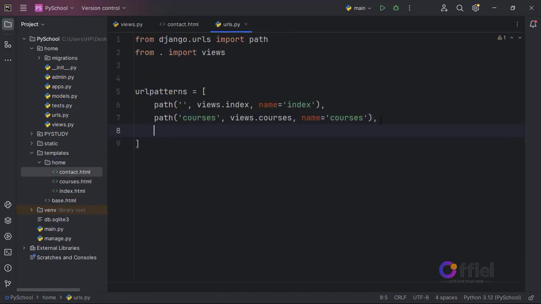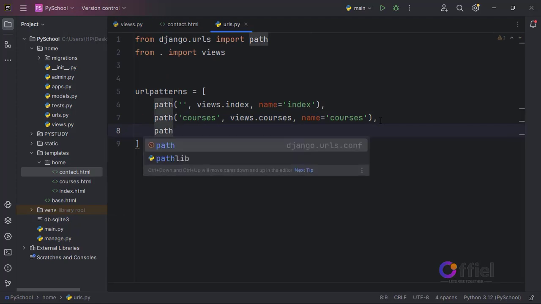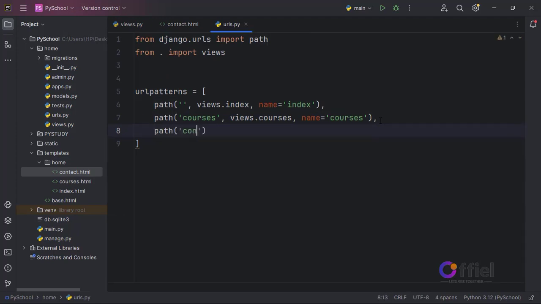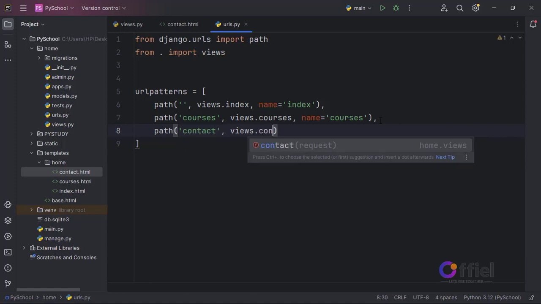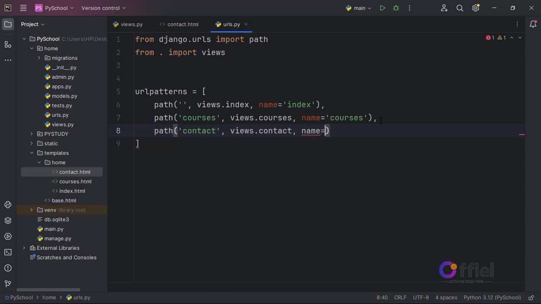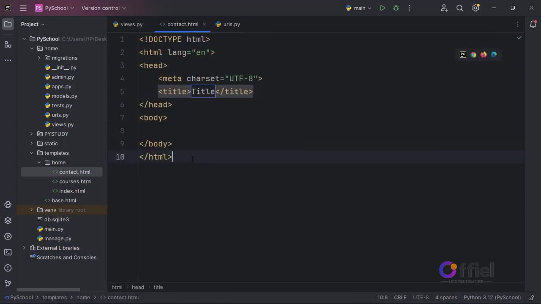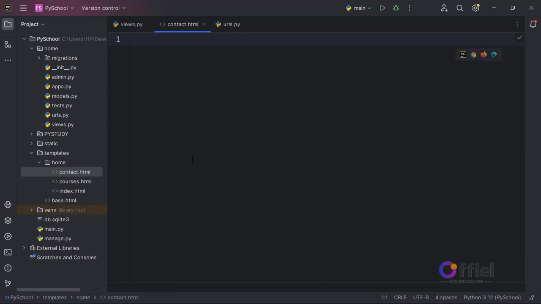Inside Home, create new HTML file called contact. Now to URLs file, let's map the contact function. So path, then contact, followed by views.contact. And lastly, name equals sign contact. And don't forget to end it with a comma. Now open contact.html file. Then remove all the startup code. Now let's extend base.html.